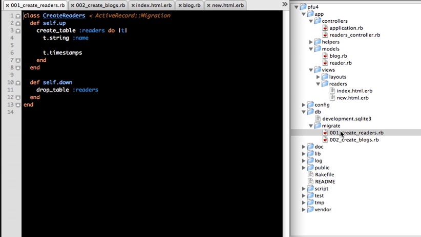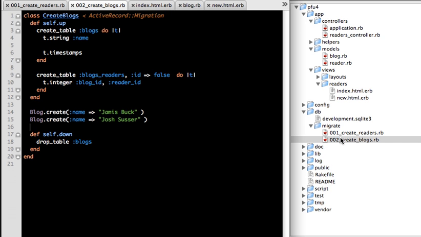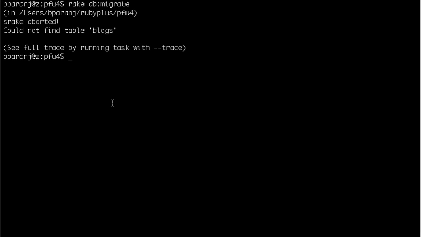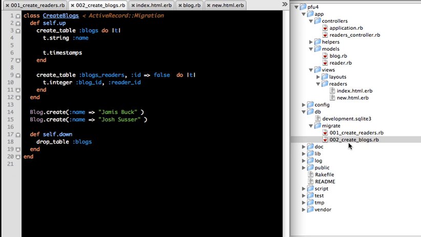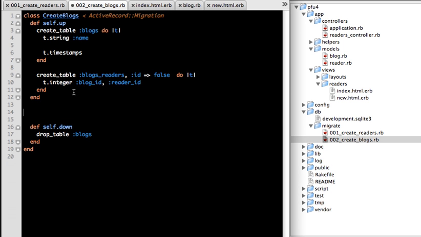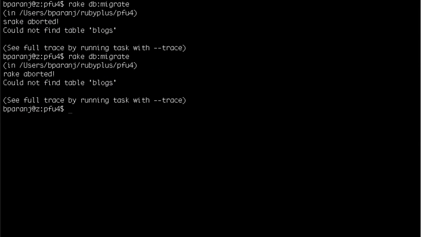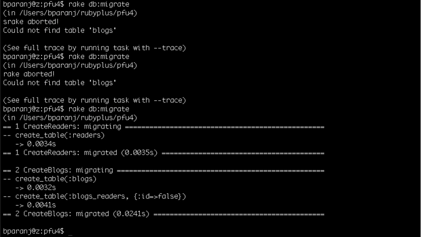Let's see what the reader says. Blogs, and cannot find blogs. Why is it? DB migrate. Okay. Looks like I'm referring to blogs even before I create it. Okay, let's do this. Okay, that was the problem.